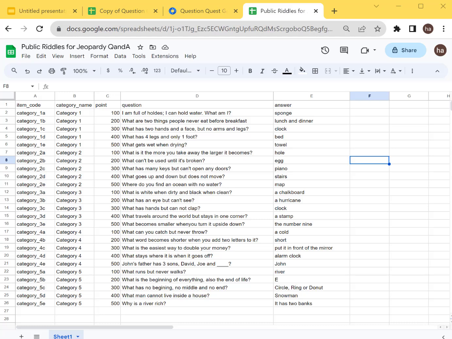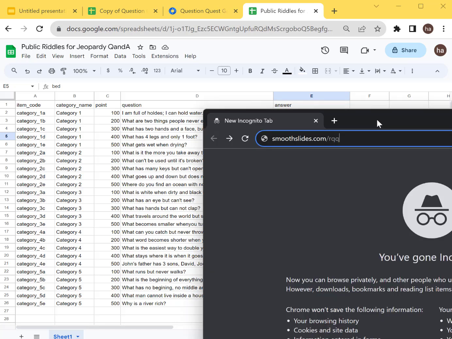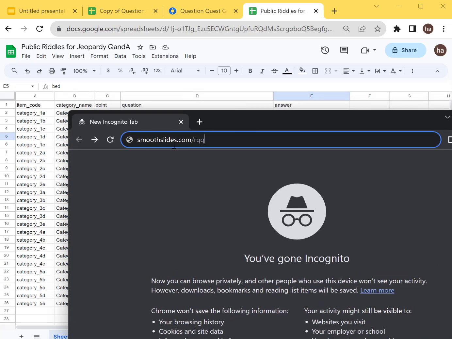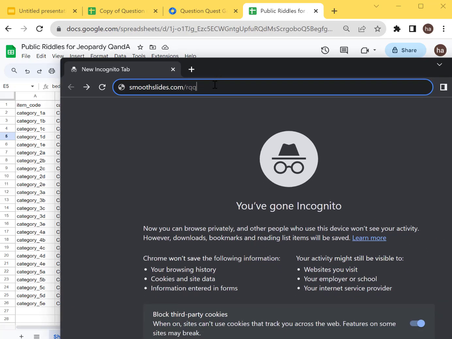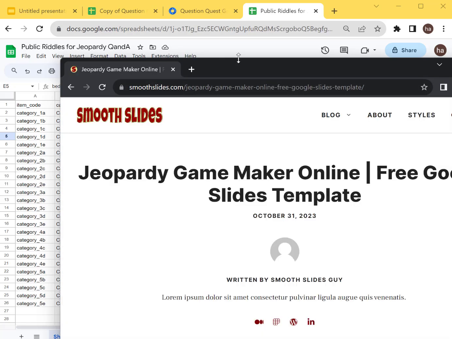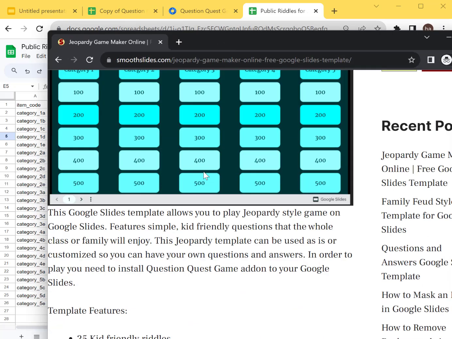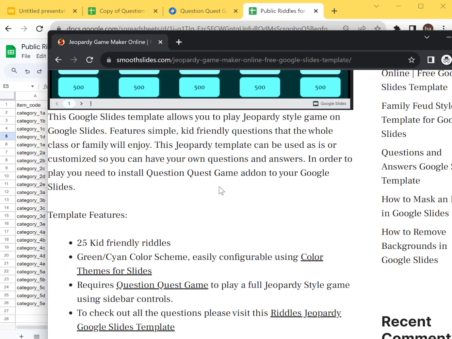As a bonus, I would like to give you this list of questions and answers. They're all about riddles that should be fun for kids or adults alike. This is how you get it. Please go to smoothslides.com/RQQ. Then you will see the webpage that lists all of these questions. You can grab the template here.